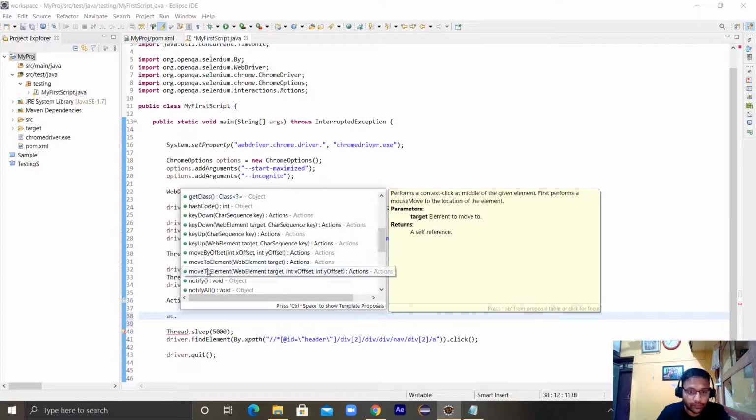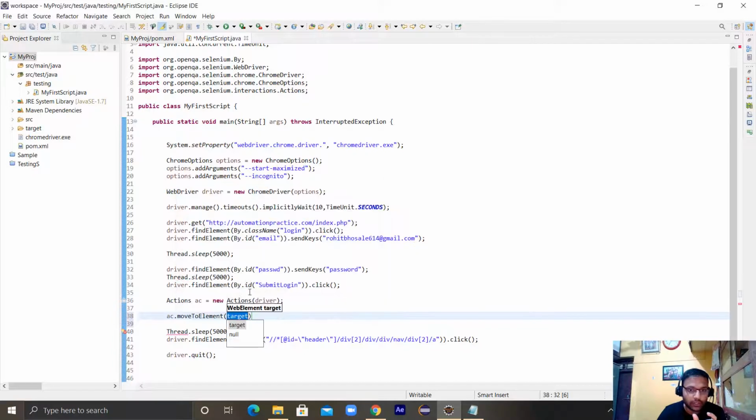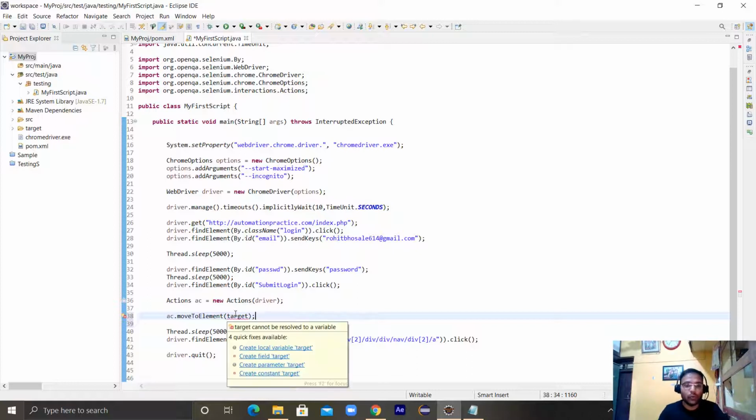Okay, so which method I want? Move to element, because I want to move on that woman element, web element. So I will select this. What is my target? Target is that woman. And what is that woman? It is a web element. What is a web element? I already explained what a web element is in my previous video. You can go and watch that. So I want to go on that web element.